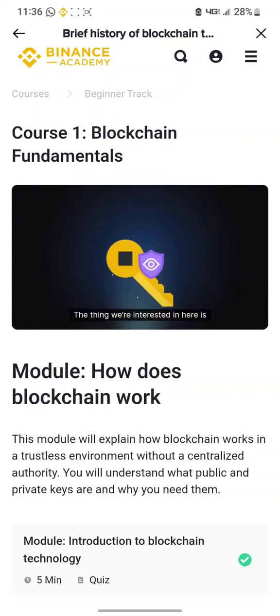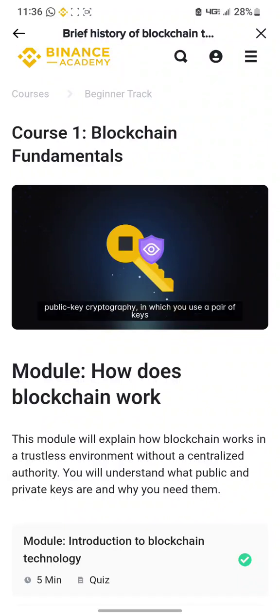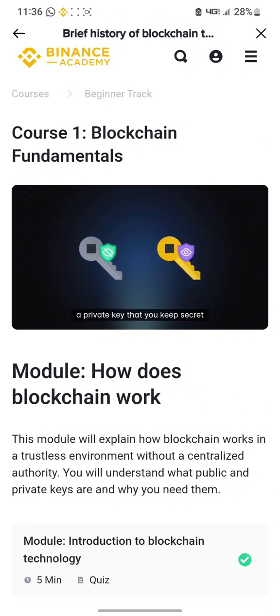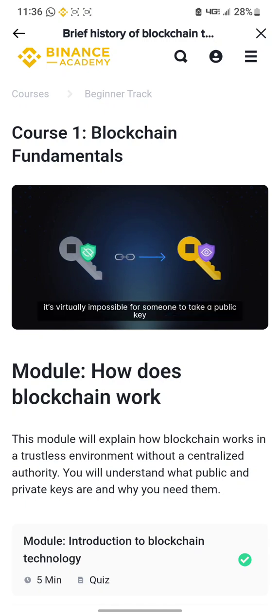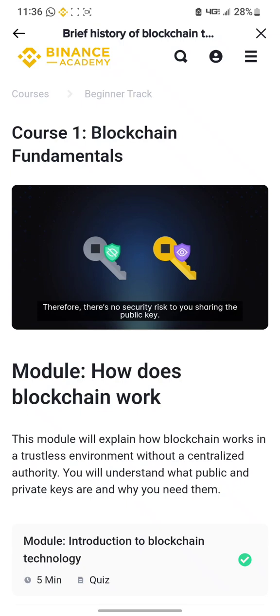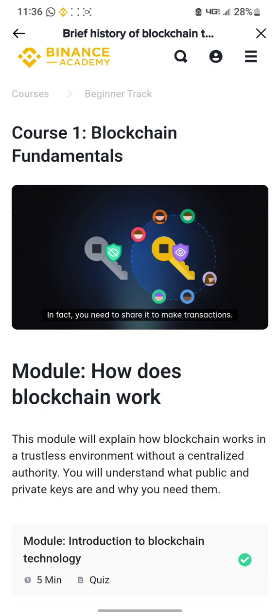The thing we're interested in here is public key cryptography, in which you use a pair of keys, a private key that you keep secret, and a public key that you can share. Both keys are linked, so by using your private key, you can easily generate the corresponding public key. But this only goes one way. It's virtually impossible for someone to take a public key and reverse engineer it to get the private key. Therefore, there's no security risk to you sharing the public key. In fact, you need to share it to make transactions.